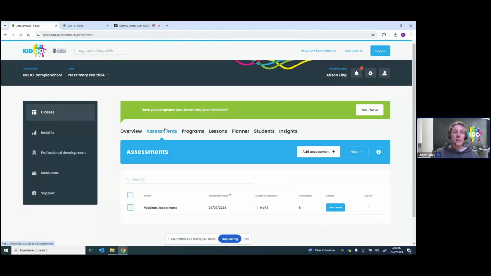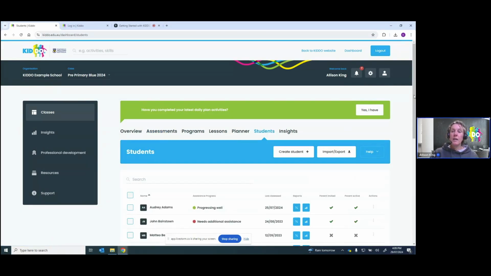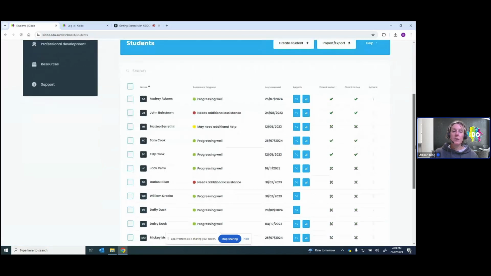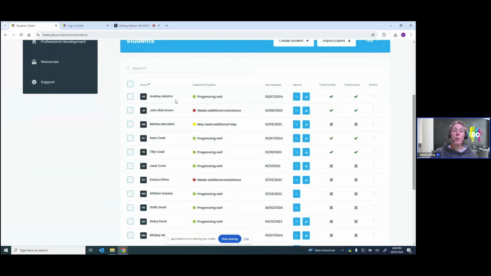Once we have done some assessments, I'll go into pre-primary blue because I know they have some. When you go into students, what you can see here is a bit of a traffic light system. The green means that they're progressing well. The yellow means they may need some additional help. This is based on the percentile rankings that we have over 70,000 children's data in our database. And the red shows you that they need some additional assistance.